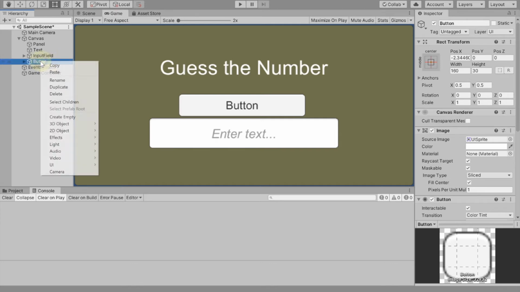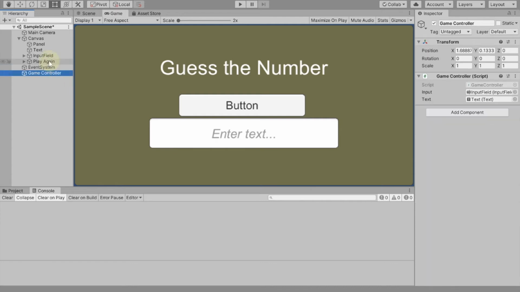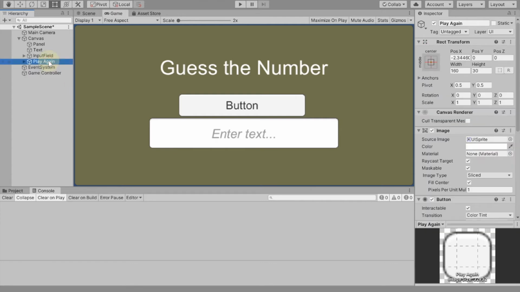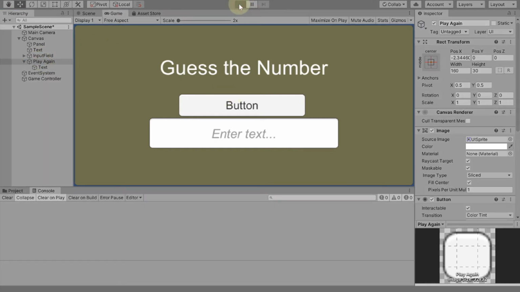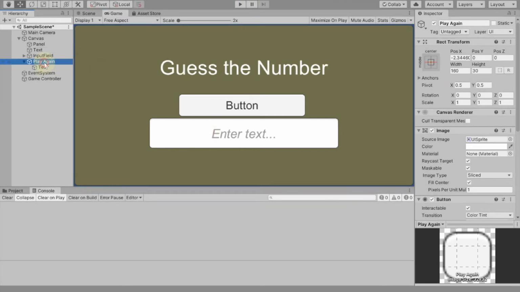First of all, let me rename this button. Let's rename it, for example, play again. So this button is play again. And what I need to do on the play again, I need to go to the inspector, and let me adjust the position first. Let's see if this is the button. Yeah, the button is right here. Okay, let me just stop this, and again let me go back here and adjust.